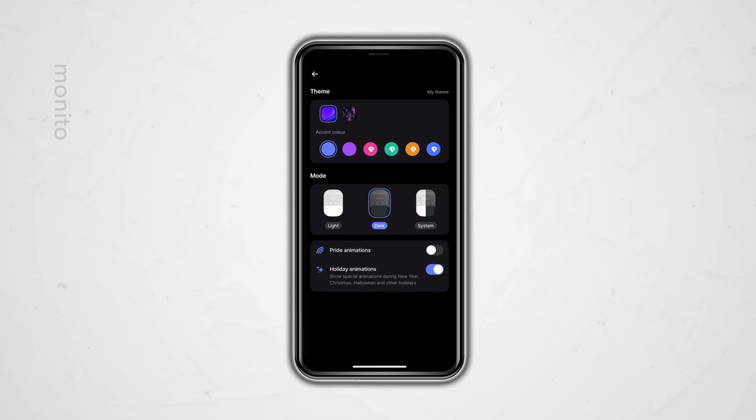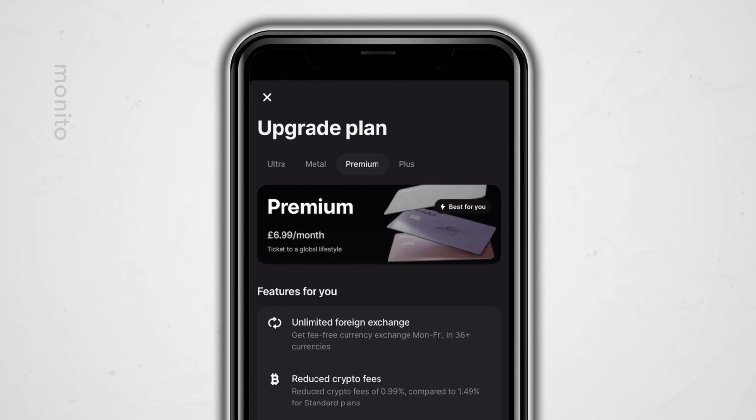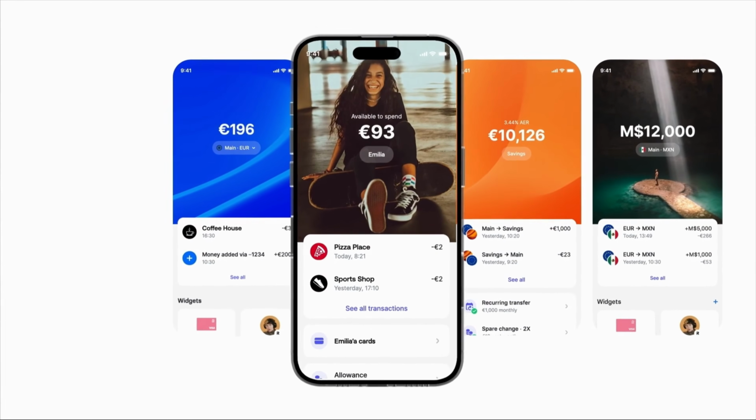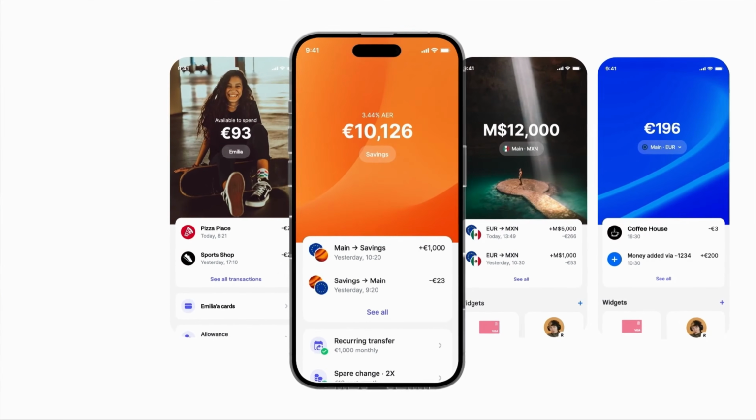Interestingly, some of the colors are only available to premium and above accounts, so I'm wondering whether adding custom images to your backgrounds, like in this promo video, will be a premium feature as well. I wouldn't be surprised if Revolut did this and even added specific themes that are only available for paid plans.